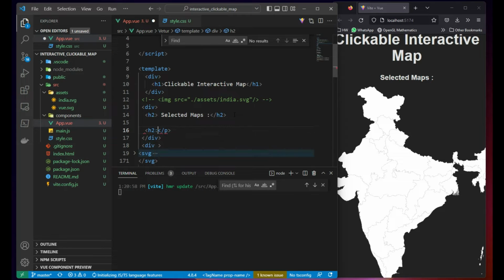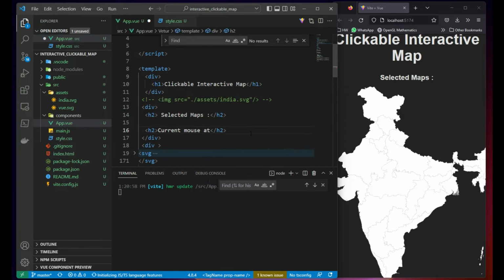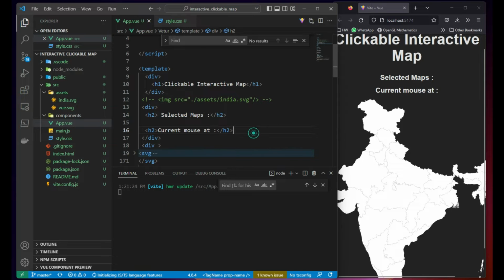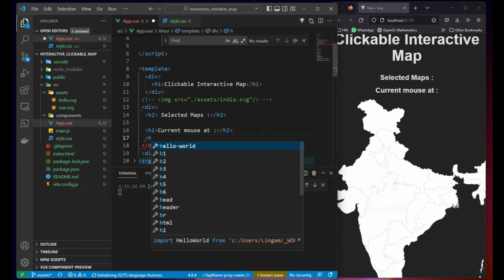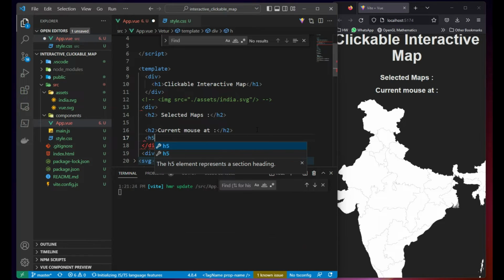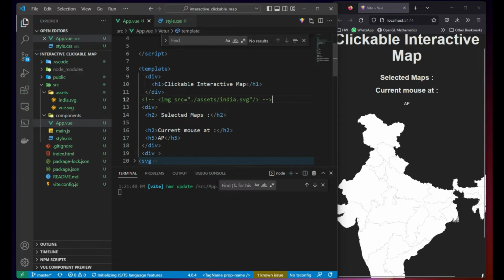Okay, h2, current mouse at. So when I do the mouse over, I want to show where I'm at. Current mouse set. Now here I will put a value of maybe h1. No, not h1. Let's say h5 and, for time being, AP something. So in this location, whenever I move the mouse, it is going to show me where I have kept my current mouse set.